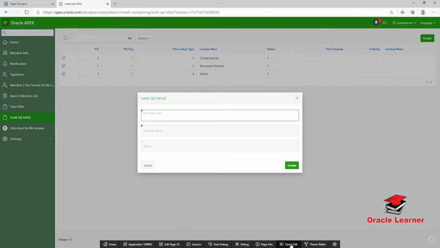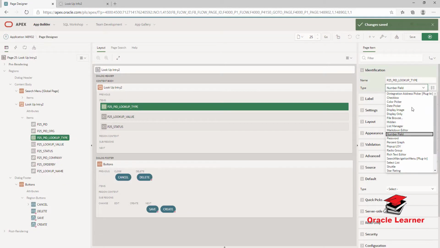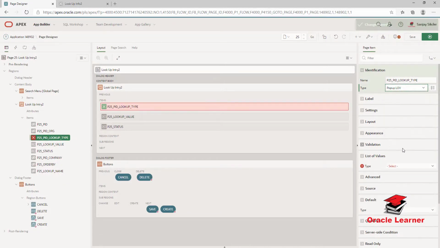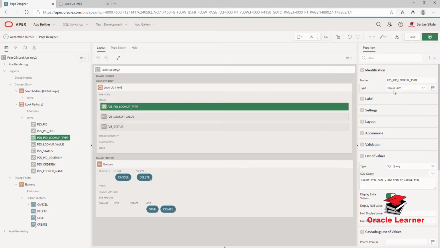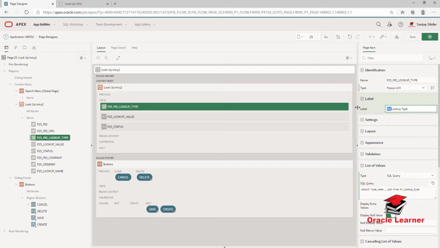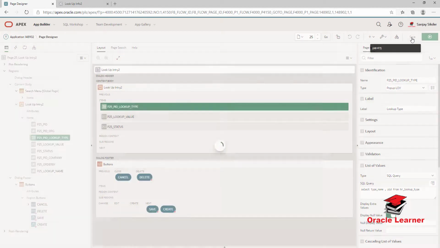Here the lookup type will be a select list, pop-up list. Select type name, PID from HR lookup type. Change the label name to lookup type.